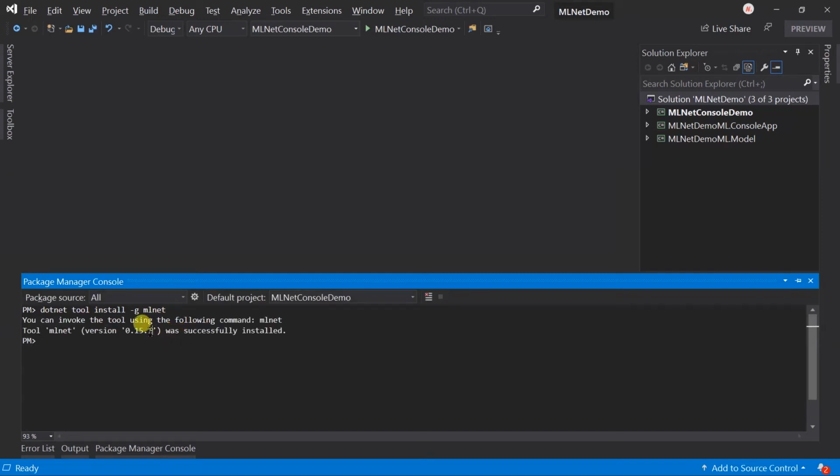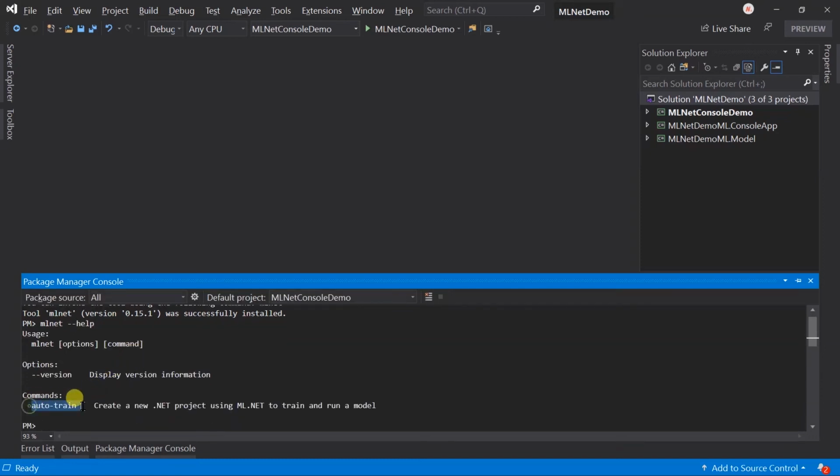Here it installed version 0.15 successfully. To verify this, we can obtain its help using the help option. Here you can see that it provides the additional commands and options that we can pass to mlnet. It just has a single command, that is auto-train. So use that command.